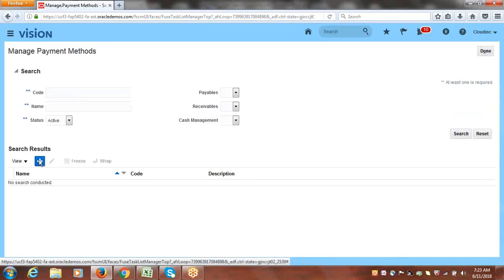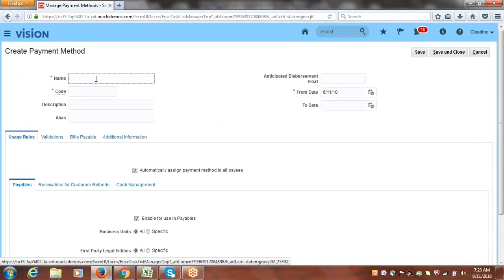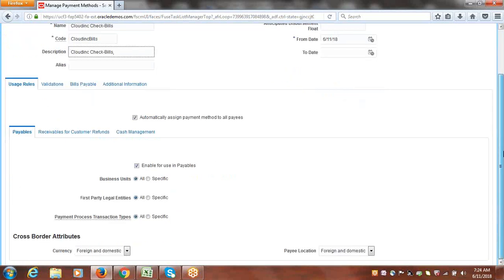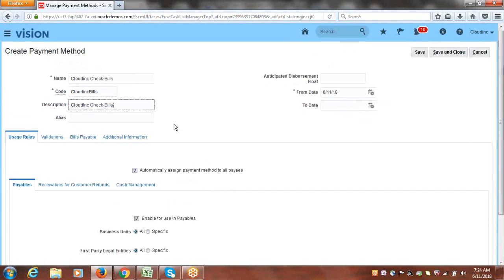Say create. Say Cloud Inc. Check the box with the bills option. Fine. Here, the rest of the options you can accept as defaults or else change as per requirement, but they are not that mandatory.